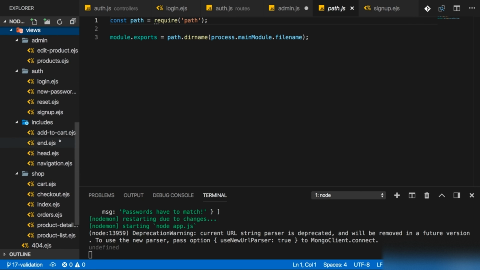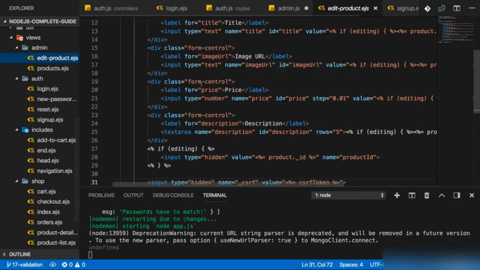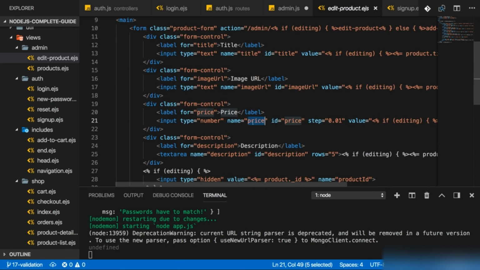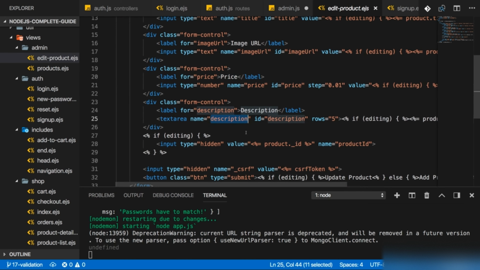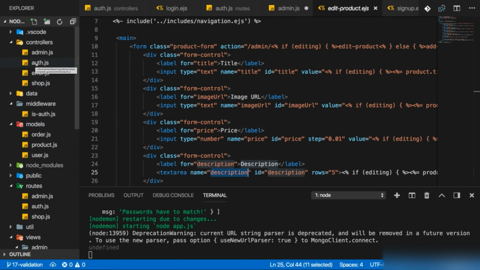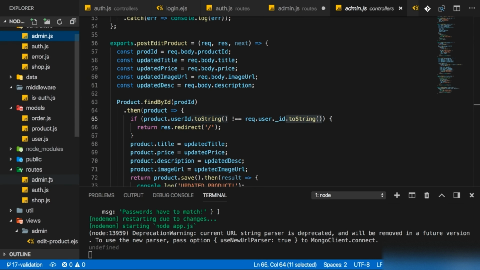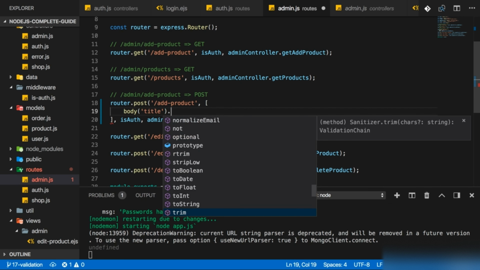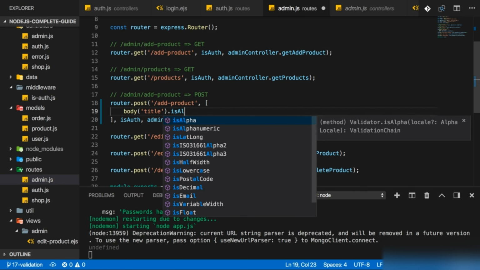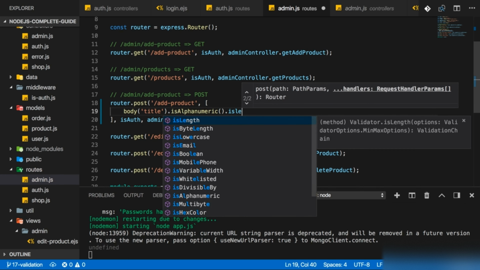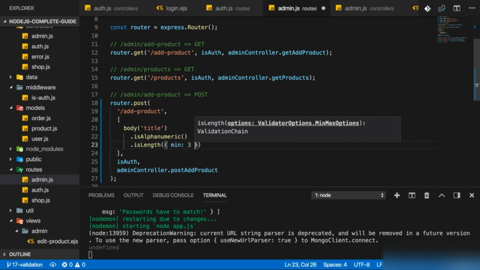So there at the add product view, we see we got a field named title, one named image URL, one named price, and one named description. So these are the 4 fields I want to validate: title, image URL, price, and description. So back in the admin route, not in the controller, in the route, I'll start with the title. Now there, you're free to add whatever you want. I will add isAlphanumeric as a validator, and isLength should have a minimum length of 3, let's say.